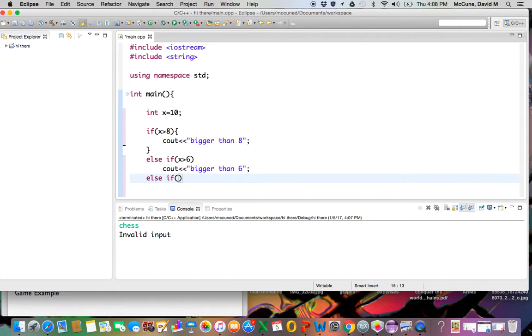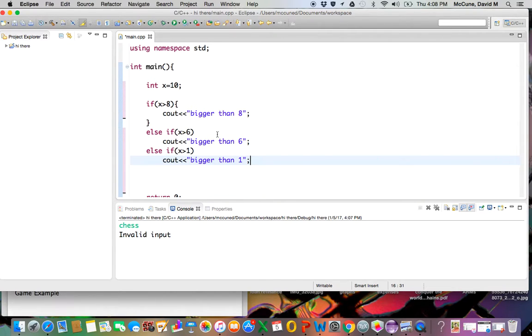Else if x > 1, cout > 1. Okay. So the question is, if I run this, what will the computer print to the screen? Because if x has value 10, well, this statement is true, isn't it? 10 is bigger than 8. So the computer will definitely print this.